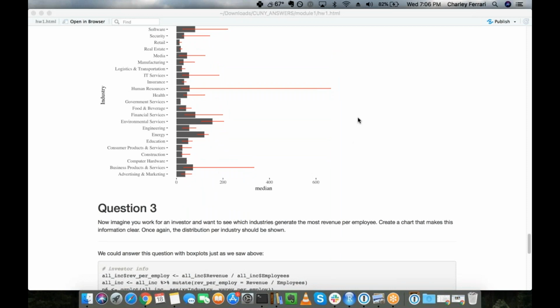So for question 3, we're imagining looking at a different measure. In this case, we're investors and we're looking at revenue per employee. So we're looking at employee productivity. And because we're looking at the by company distribution, we want to also get an idea of the distribution per industry.